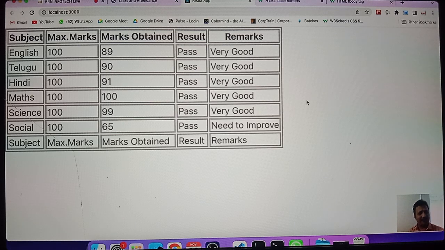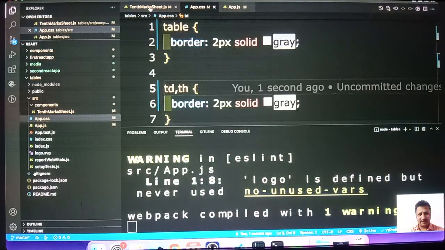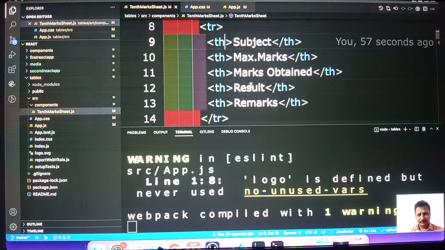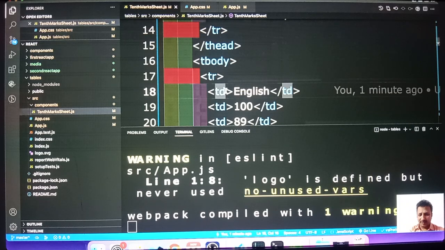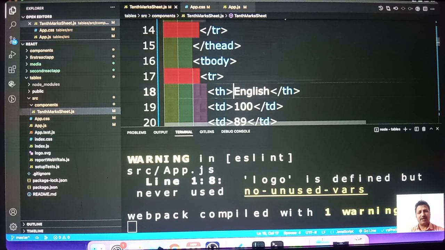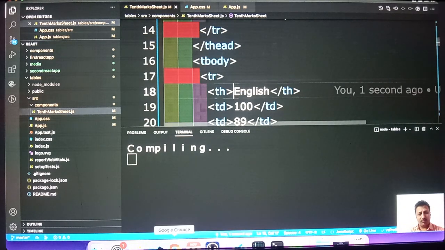Now we are highlighting the heading part. If you wanted to highlight these subjects, can be done. Yes, you just change it to TH. That's it. Now I wanted to highlight, for example, English. Wherever I am giving English, I'll make that to TH. That's it. Now instead of TD, I'll give TH. TH means automatically bold and centered.